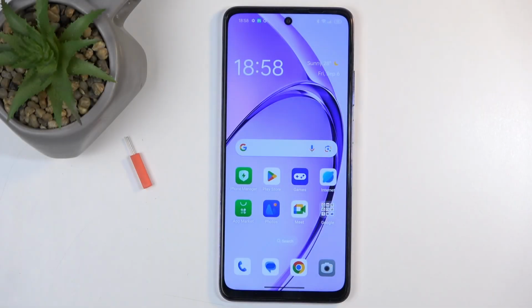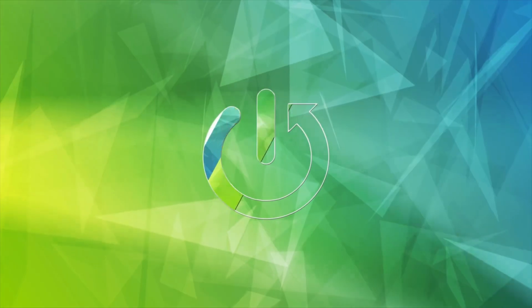Welcome. In front of me is an OPPO A80, and today I will show you how you can enable and set up your portable hotspot.